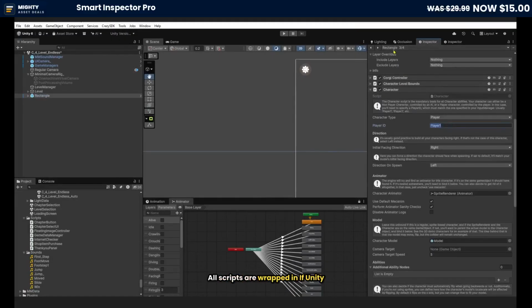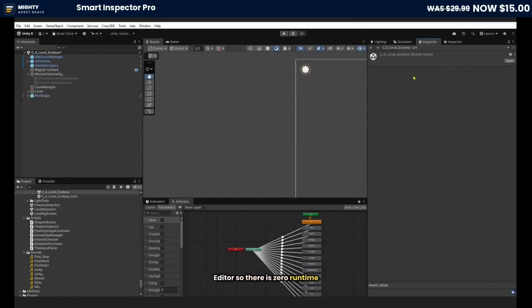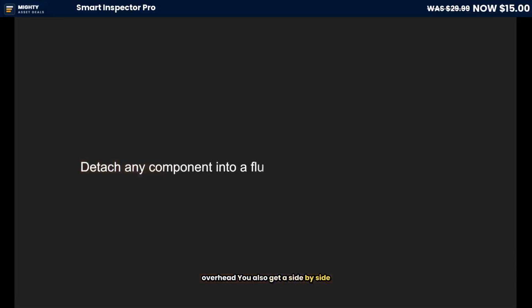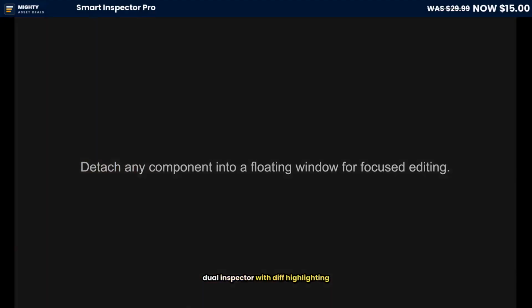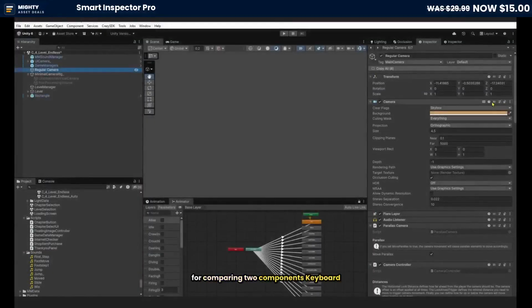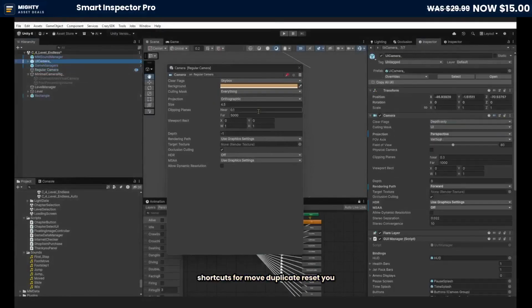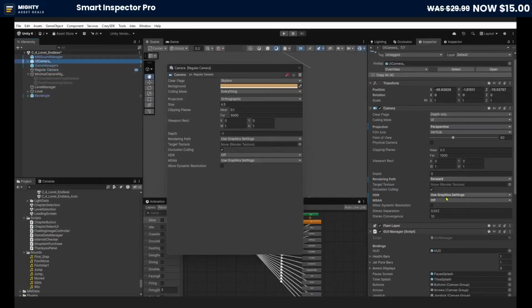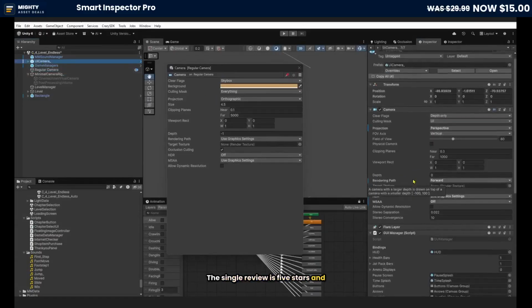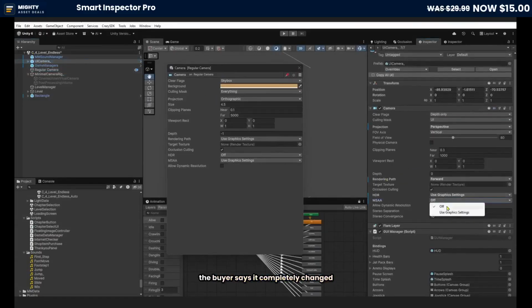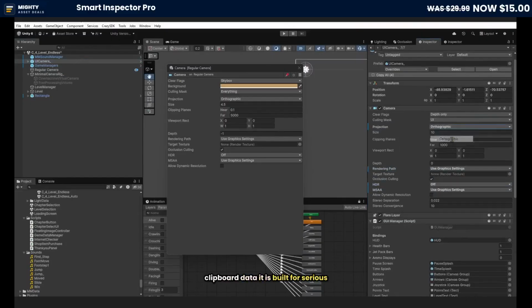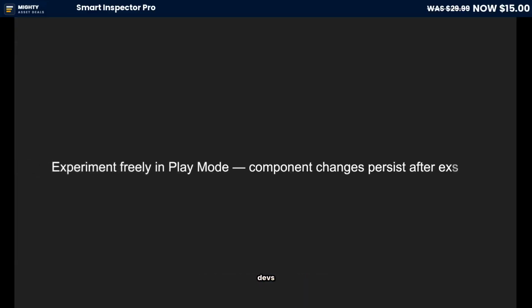All scripts are wrapped in if Unity editor, so there is zero runtime overhead. You also get a side-by-side dual inspector with diff highlighting for comparing 2 components. Keyboard shortcuts for move, duplicate, reset, you name it. The single review is 5 stars, and the buyer says it completely changed how I work in the editor. With features like domain reload persistence for clipboard data, it is built for serious devs.